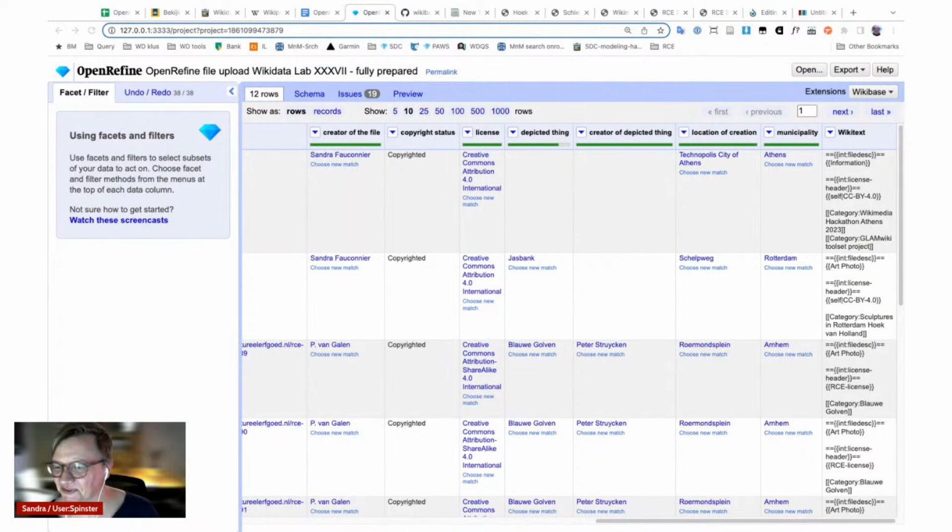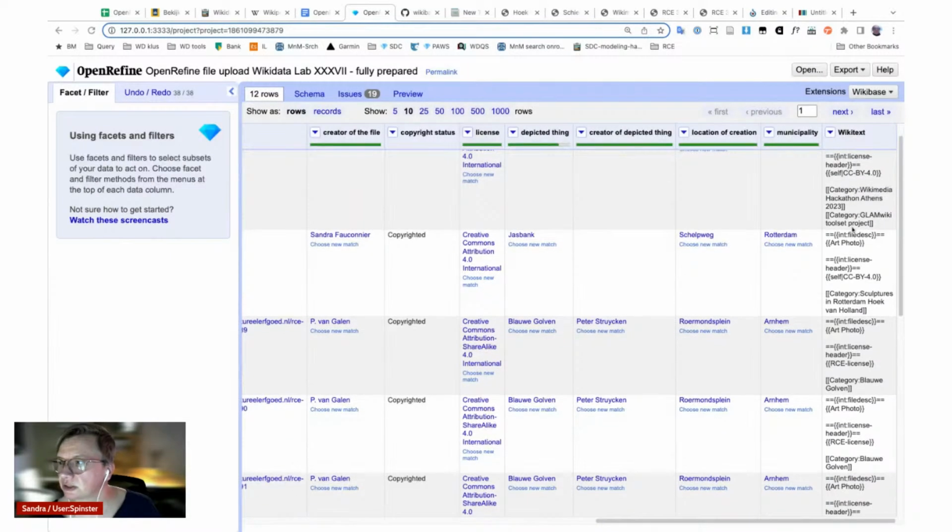All right, back to the project. So I have added a column with Wikitext. It is compulsory to have Wikitext with an upload on Wikimedia Commons. If you don't add it, I don't think it's even possible to do the upload. I haven't tried it, but as you can see, each one has a slightly different setup.